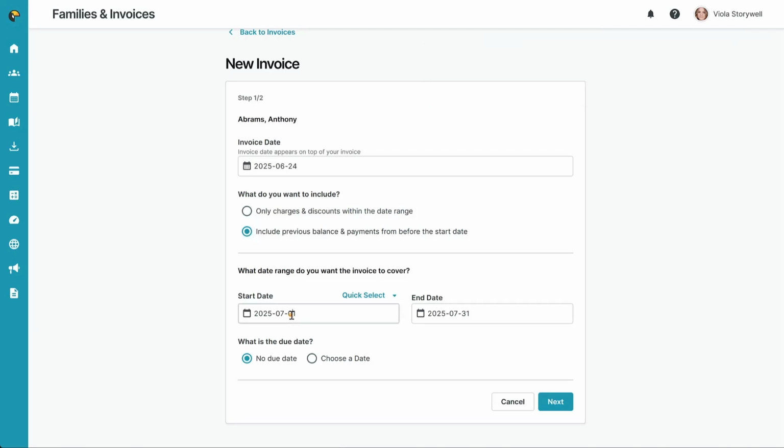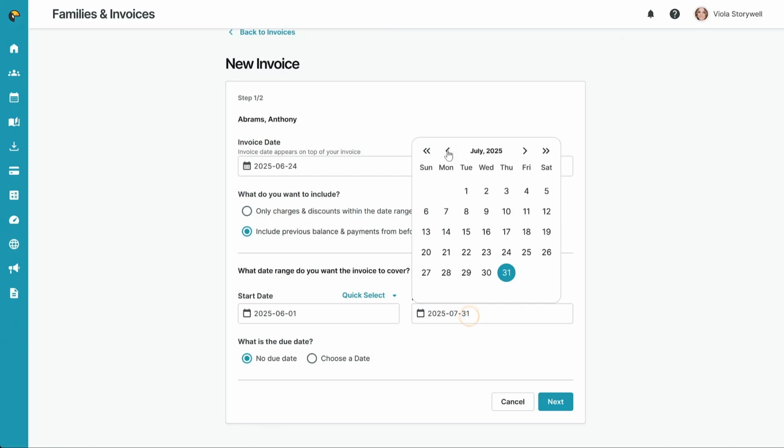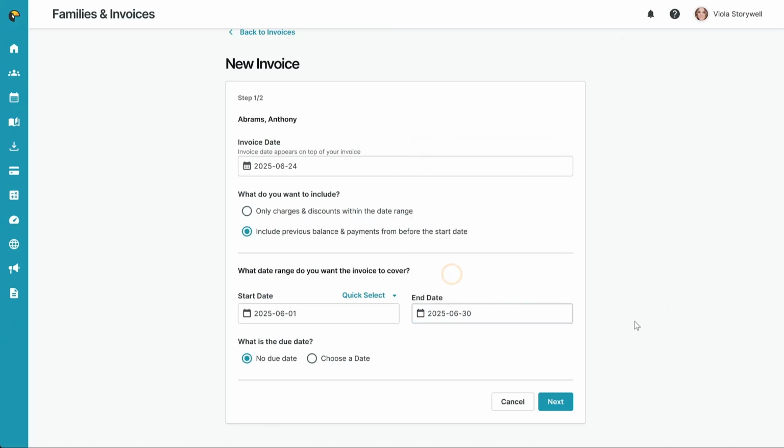The most important part of the invoicing process is selecting the date range you want the invoice to cover. This will determine what items and lessons are being charged for. You can invoice at any interval, by week, month, every 6 weeks, by the term. Anything is possible.